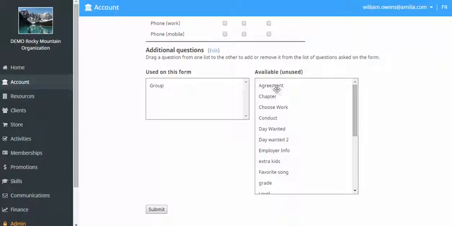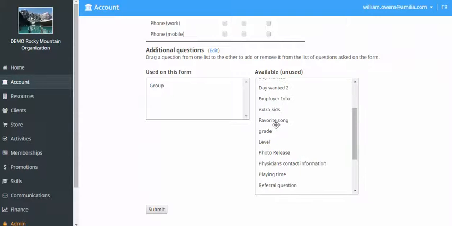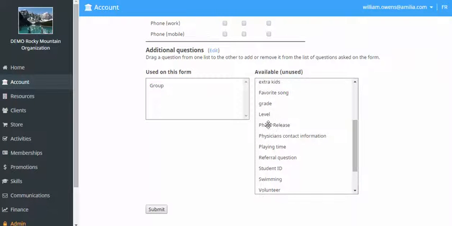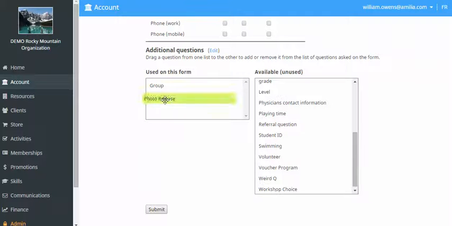So anything, like agreement. Do you agree for us to post pictures of your child on like Facebook, for instance? It can be like a photo or a complete photo release, physician's contact information. How did you hear about us? Swimming ability, pretty much anything you can think of. You can create a custom question for it, and it's literally just you create the question, drag, drop. It's as simple as that.